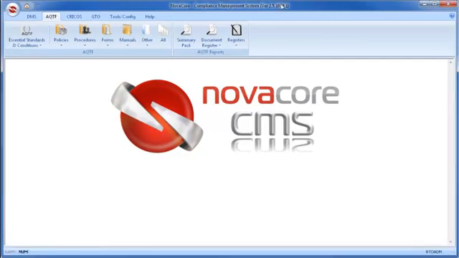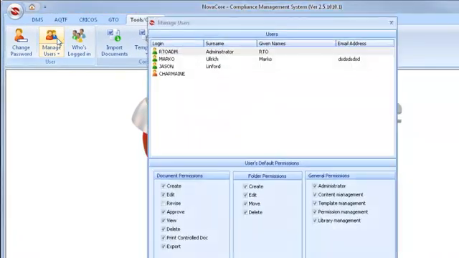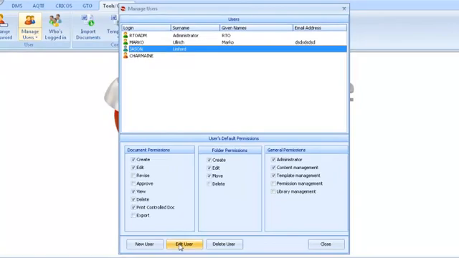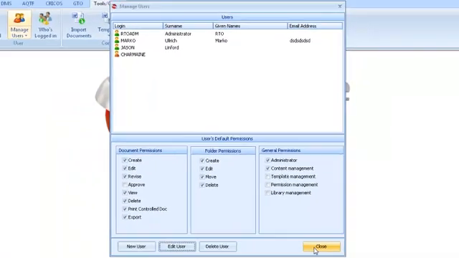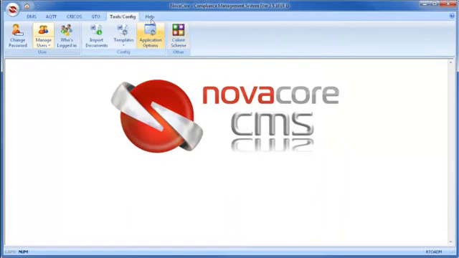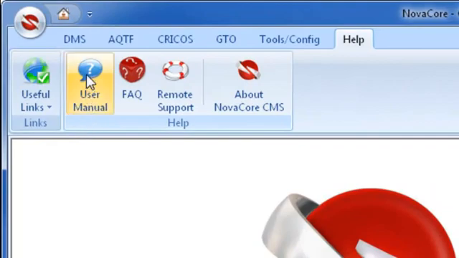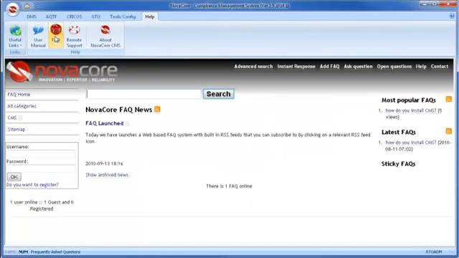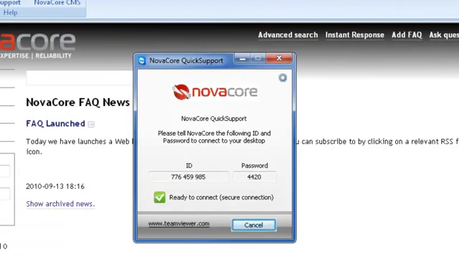CMS is a multi-user system and is based on concurrent licenses, allowing you to create any number of users to whom you can assign various permissions related to documents, folders, and system features. It can be run as a standalone system on your PC or in a client-server environment. CMS includes several levels of help: a user manual, an online frequently asked questions page, and a remote support tool enabling our friendly help desk staff to interact with your desktop, providing training and real-time troubleshooting.